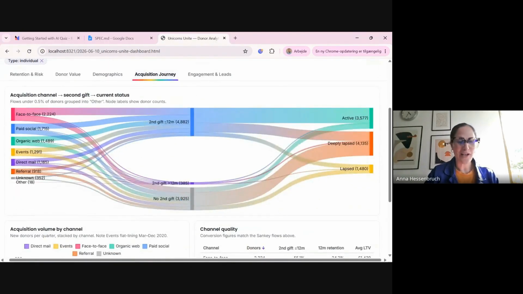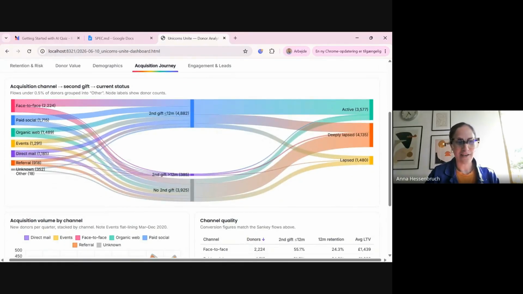Now you've got your acquisition channels. So here you've got which acquisition channel they were acquired on. And then over here, you can see, oh, can you see on the screen?